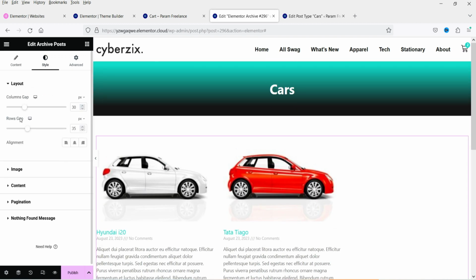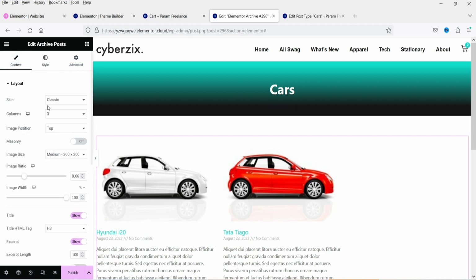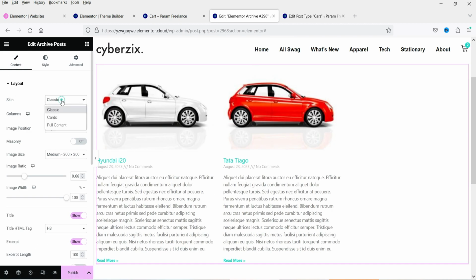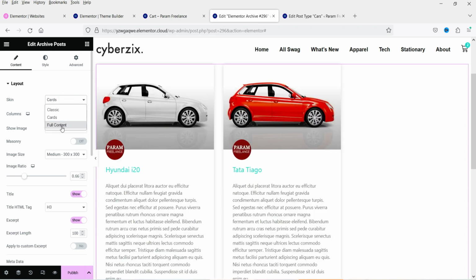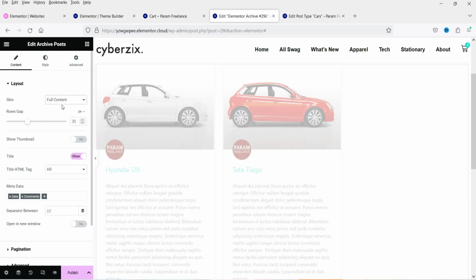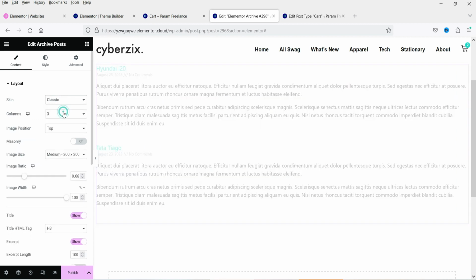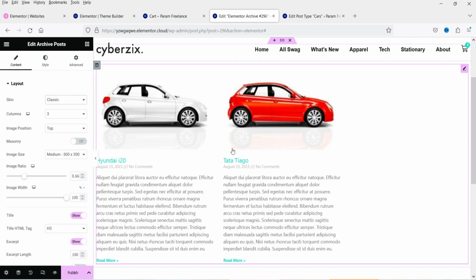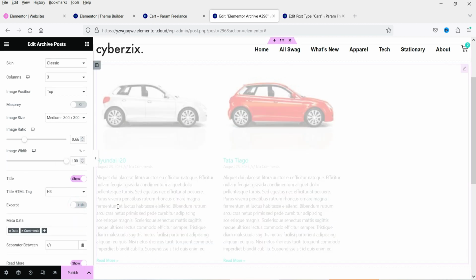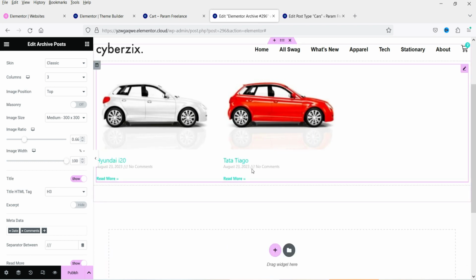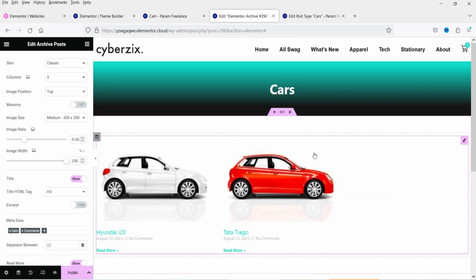Now if I go to content, these are the layouts that you can see. You can use cards or you can use full content. So these are the pre-designed layouts that you can use. Now this is the image ratio, title. If you do not want to show the excerpt, you can delete that. Now if you do not like this, you can also create a loop builder here.